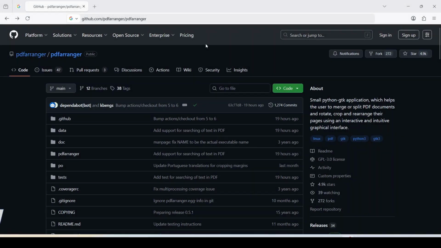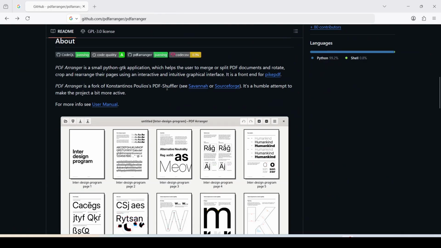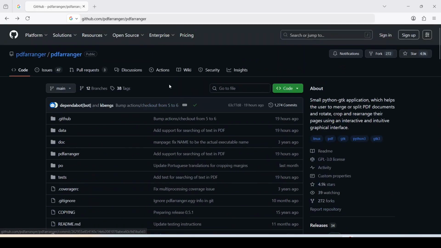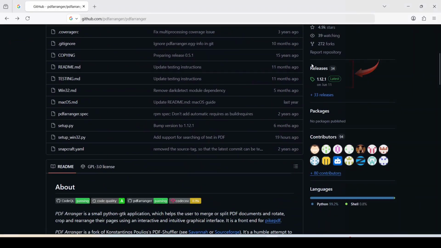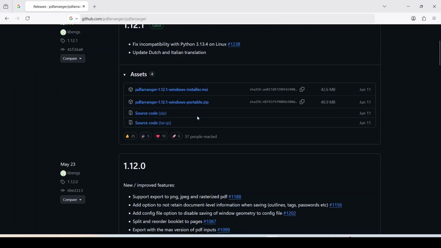So the first thing that we want to do is to download this software for Windows, and to do that you have to go to the project page. I'll leave a link in the description below. When you reach this page, you can scroll down a little bit and read about the project. But the place from where you can download the software for Windows is the releases section. So just scroll and reach the releases section right here and click on it, and you'll be taken to the release page.